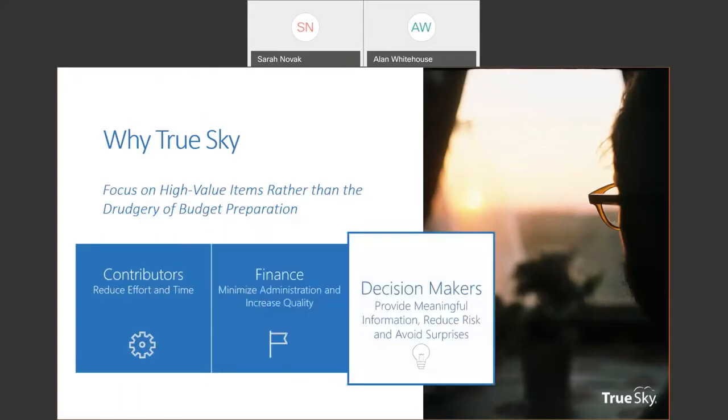And then ultimately, the reason you do a lot of this budgeting and forecasting is to help your decision makers. Instead of giving them just raw numbers, we're going to be able to provide meaningful information that's going to help reduce your risks and avoid surprises.